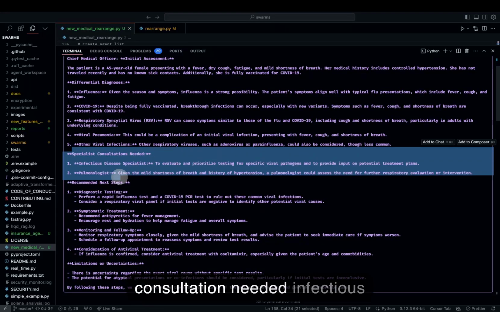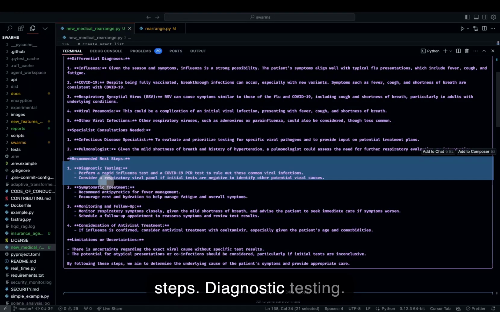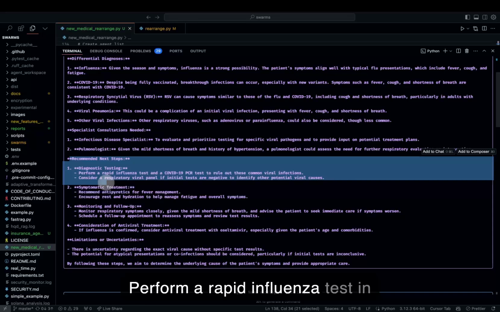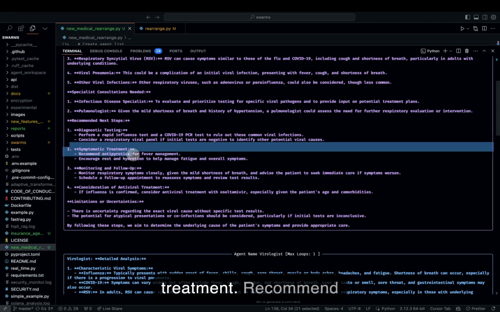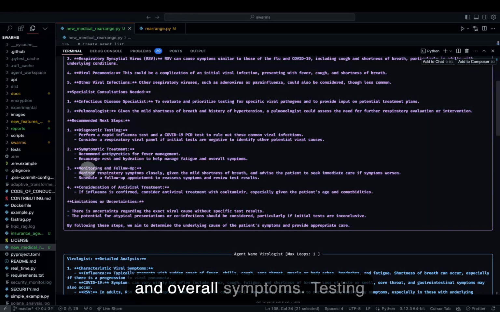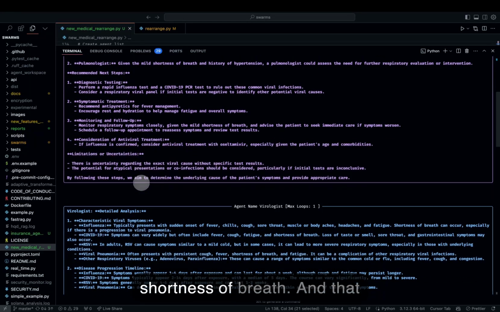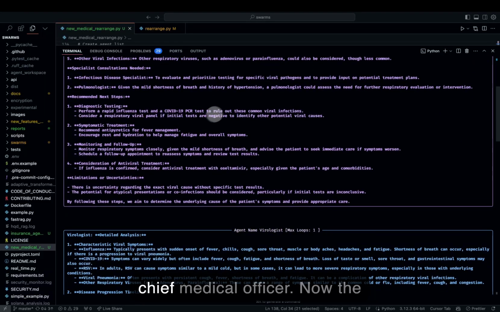Specialist consultation needed. Infectious disease specialists to evaluate and prioritize testing for specific viral pathogens and to provide input on potential treatment plans. Recommended next steps. Diagnostic testing. Perform a rapid influenza test and a COVID-19 PCR test to rule out the common viral infections. And symptom treatment. Recommend antipyretics for fever management. Encourage rest and hydration to manage fatigue and overall symptoms. Monitoring and follow-up. Monitor respiratory symptoms closely given the shortness of breath. And that was the first agent, the chief medical officer.